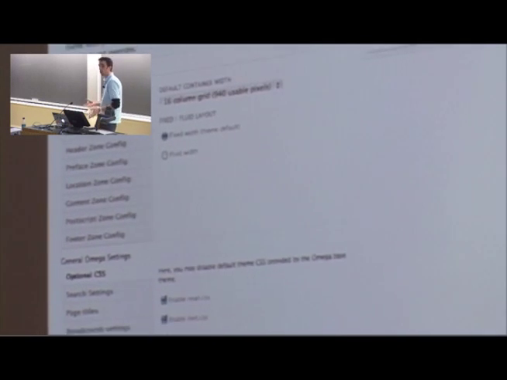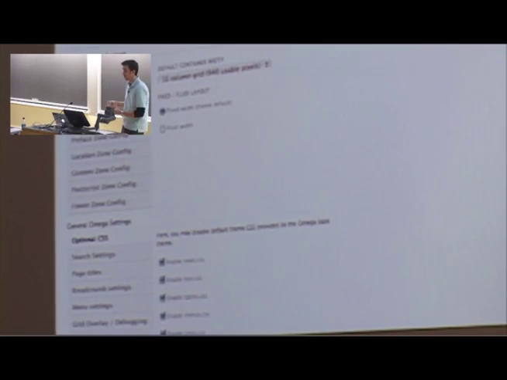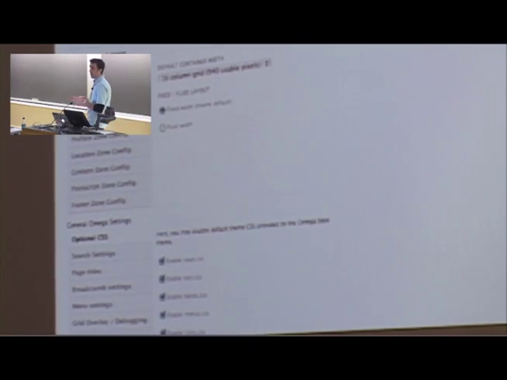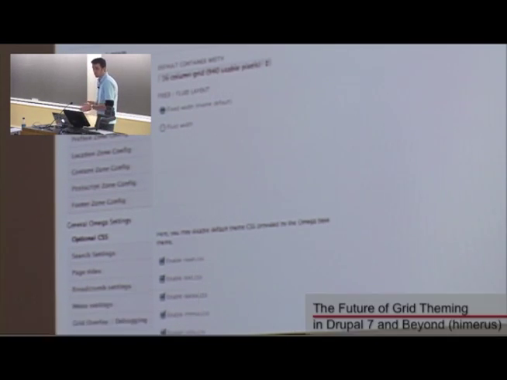The Omega theme has probably more settings than any theme ever created for Drupal. And again, this was going back to really wanting to put everything in your hands, make everything configurable. And as we first look at this page, can everybody see that, or should I zoom in a little? We're good? Okay.